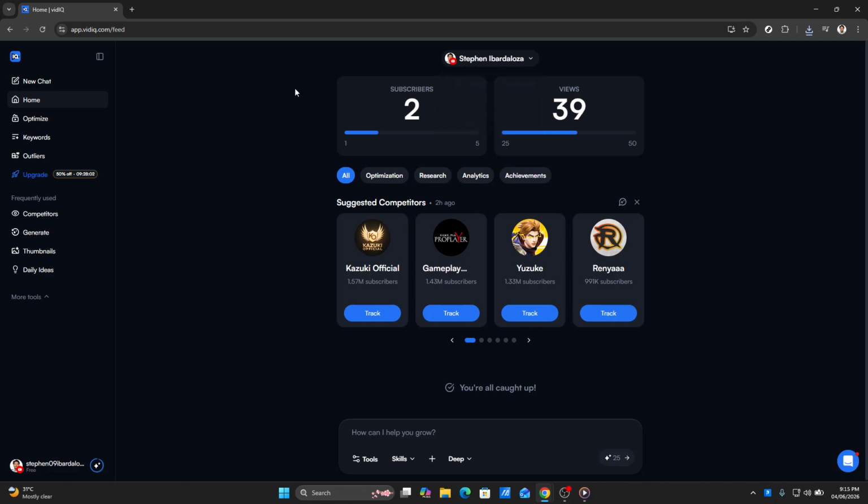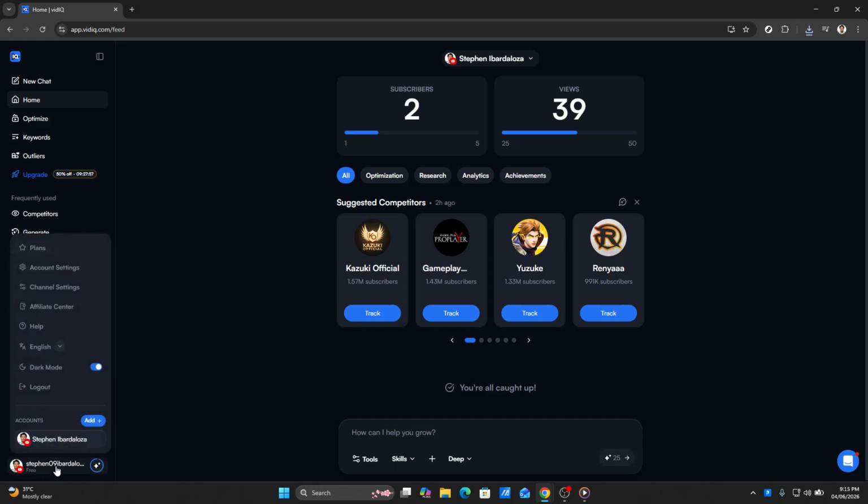Now, once you're logged in, look towards the bottom left corner of the VidIQ interface. Here, you'll find your profile picture or icon. Go ahead and click on it. This action will open up a small menu with several options that relate to your account. From this menu, you'll want to select Account Settings.